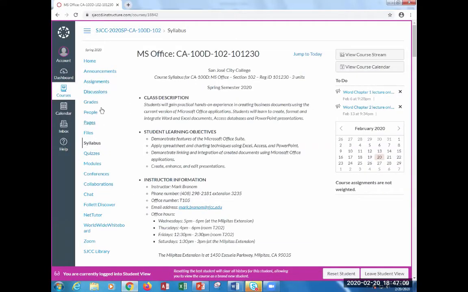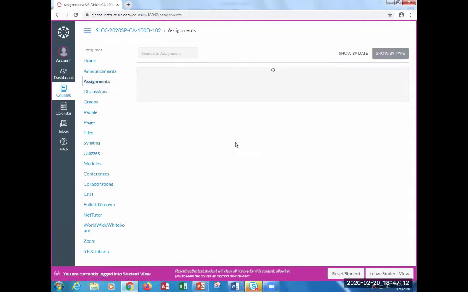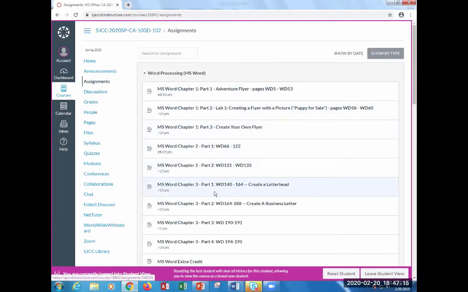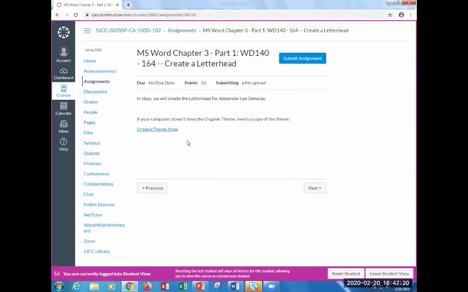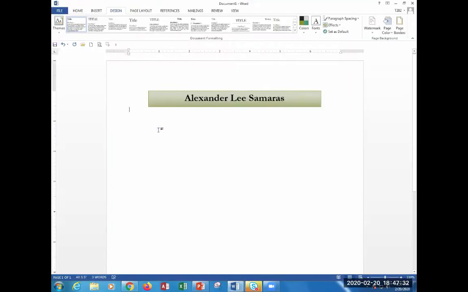And as I said in my assignment, Word Chapter 3, Part 1, if somehow your computer does not have the organic theme, I've included a link to it on the assignment. Questions? Page 148 at the bottom.